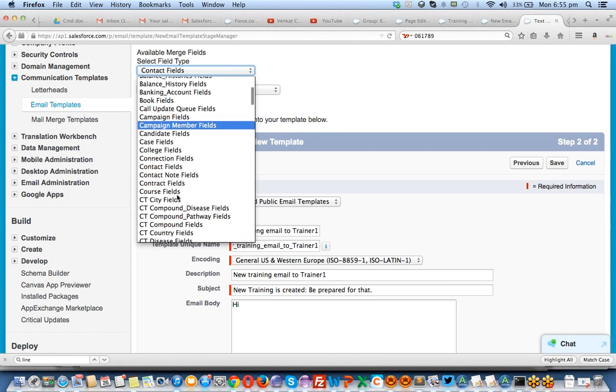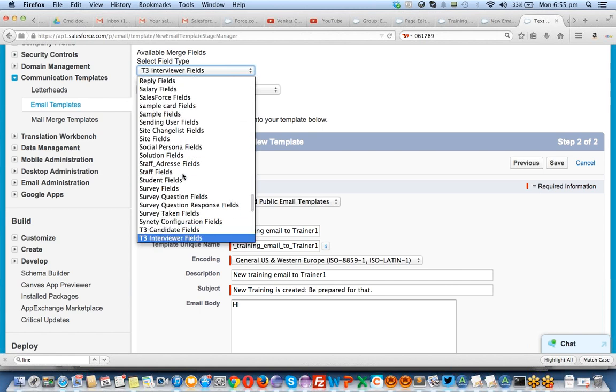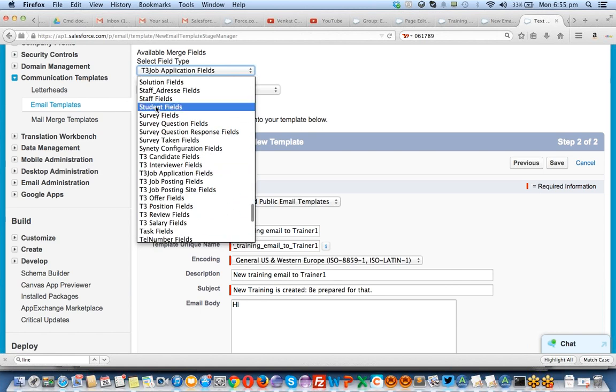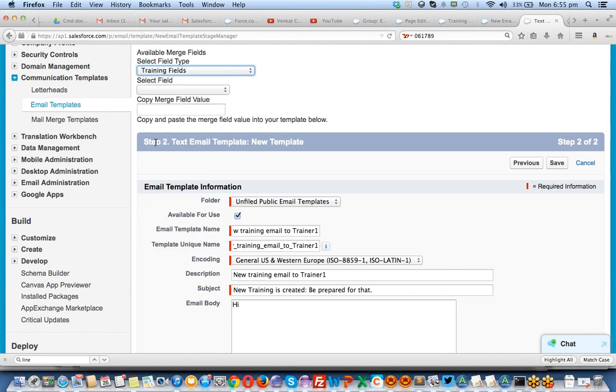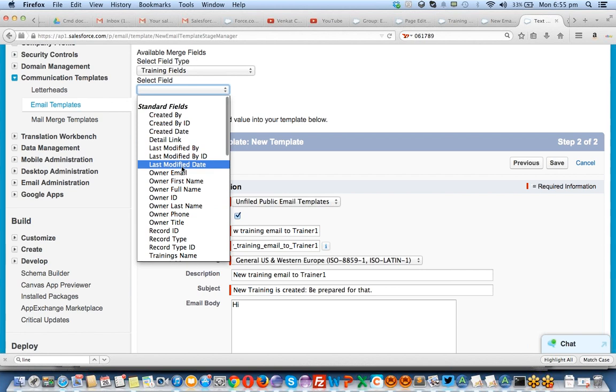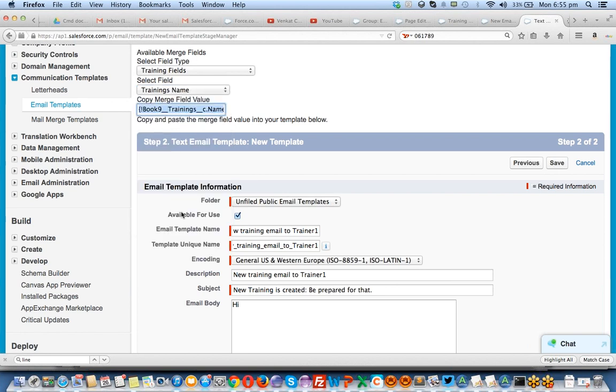Click on. So these are the dynamic fields. Click on trainer fields. Now I'll get a list of fields here. What are the fields I want? Training name. Okay. This is the training name. New training. Here I want to insert this training name. New Salesforce training is created. If it is Salesforce, it will become Salesforce here. If it is SAP, it will show SAP is created. Be prepared for that.